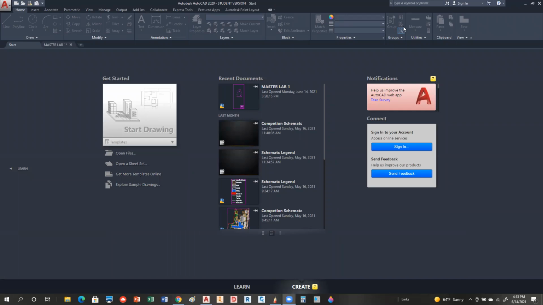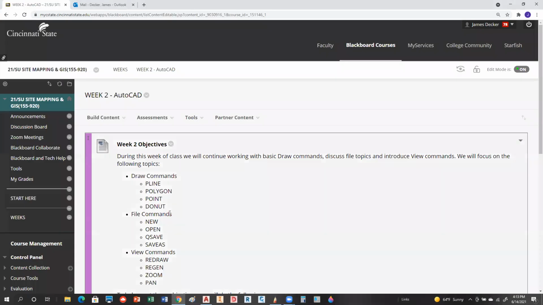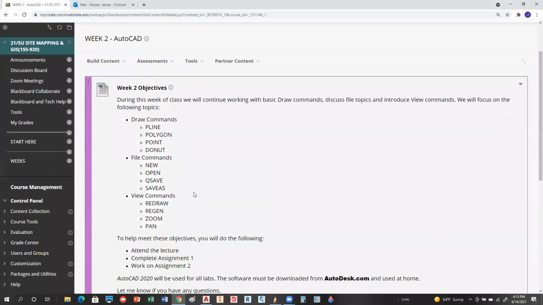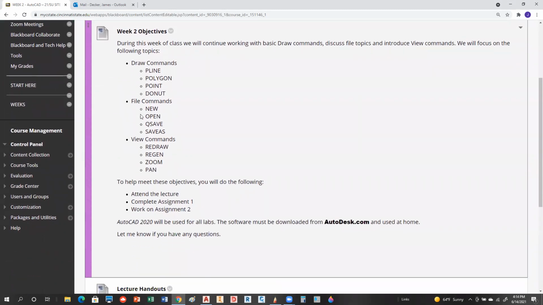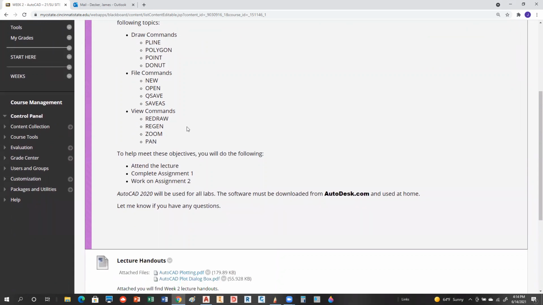All right, so today we're going to take a look at the week 2 objectives. We're going to look at some new draw commands: P-line, polygon, point, and donut. I want to discuss the file commands: new, open, qsave, and save as. And then if time allows, we'll get into some of the view commands: redraw, regen, zoom, and pan. And if not, I'll pick up with that on Wednesday.